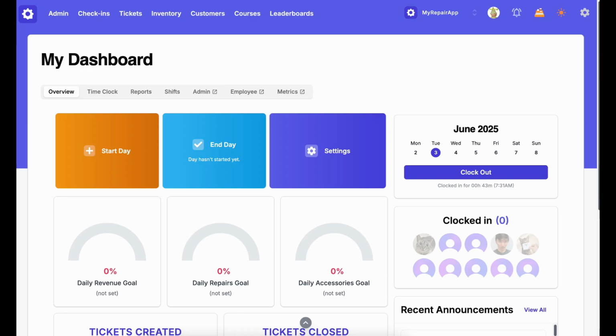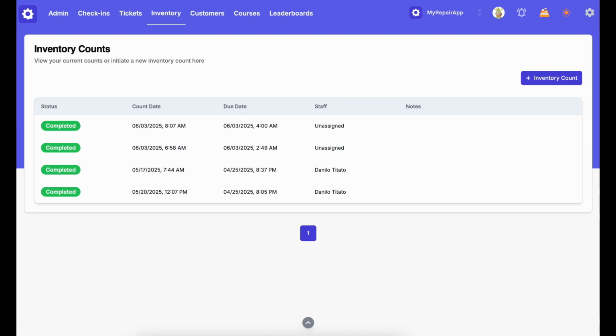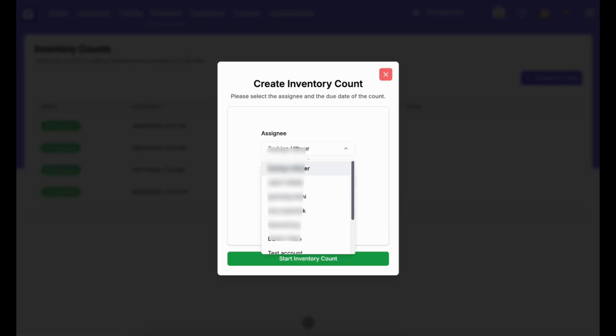To access inventory counts, on the top hand side you'll see inventory. Hover over that, and then select inventory counts. On the right hand side after that you'll see inventory count. Press this. Then you have the ability to assign a count to various employees. You can select a time you want this to be counted, and then you're going to select your category. You can select all and count everything in your store. It's not recommended because that will take a long time.